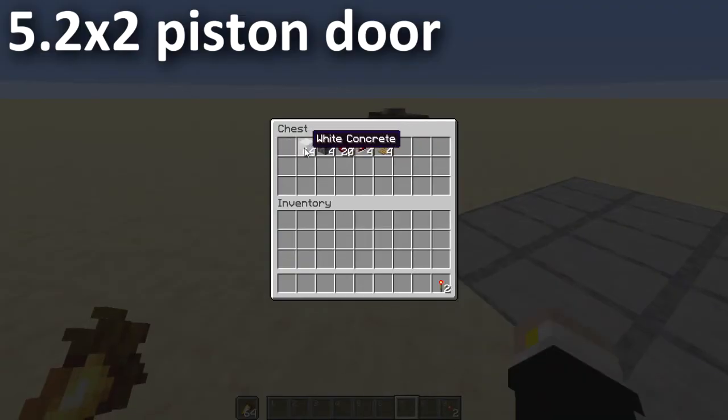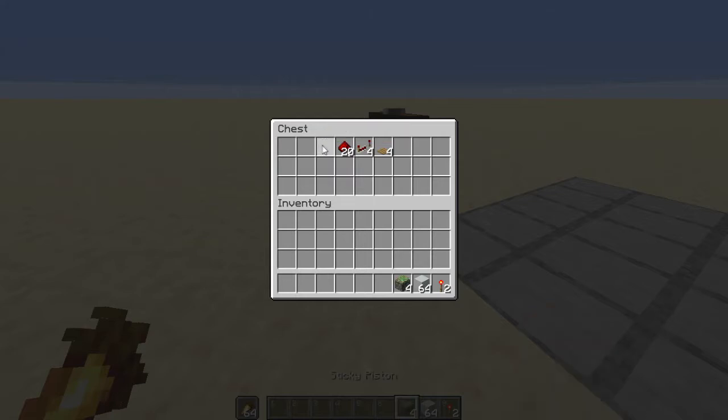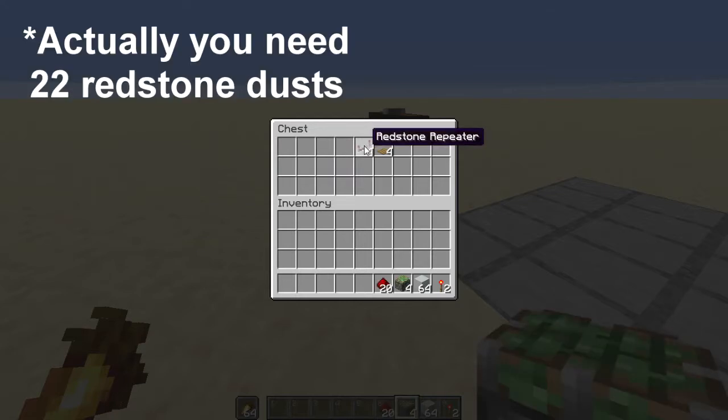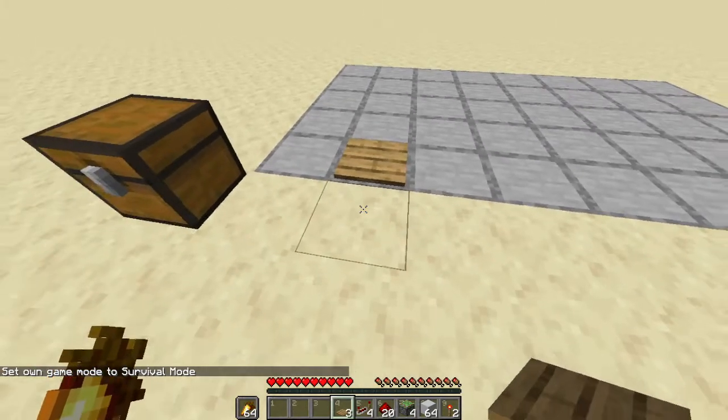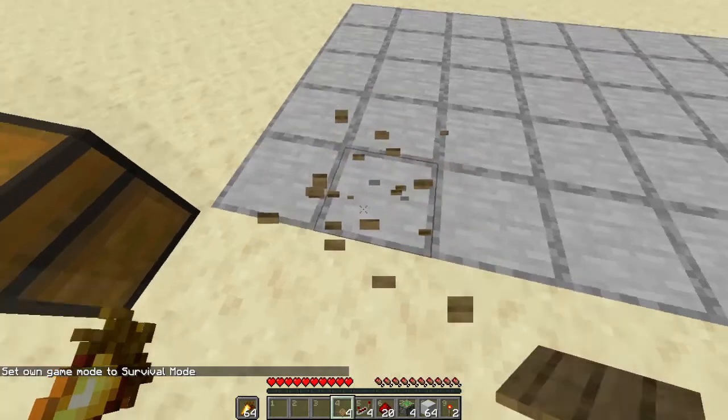This is all you need: 2 redstone torches, some building blocks, 4 sticky pistons, 20 redstone dust, 4 redstone repeaters, and 4 pressure plates. I recommend using wooden plates because they give you more time to get in.